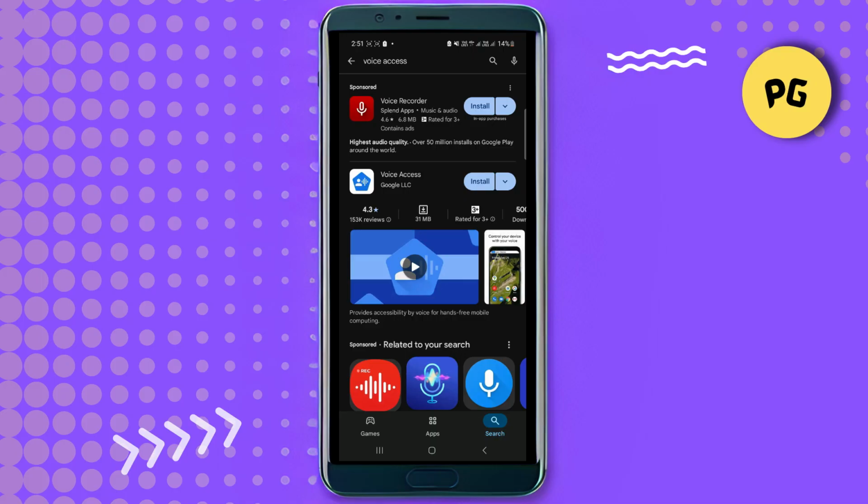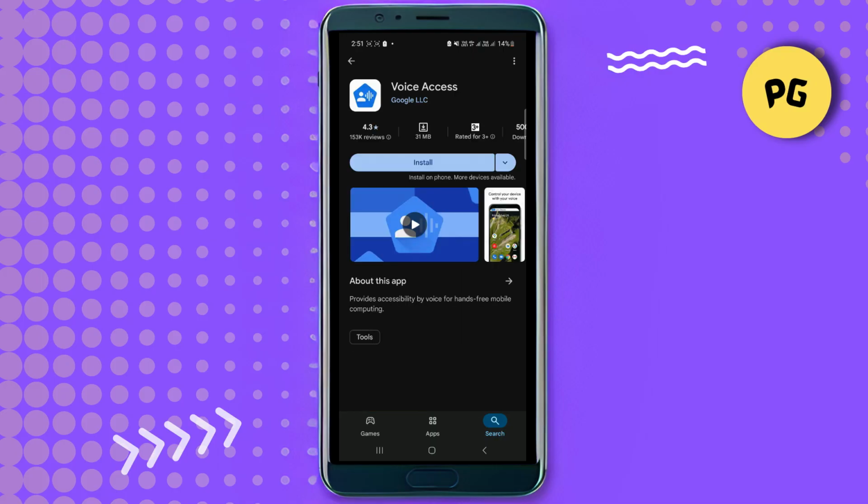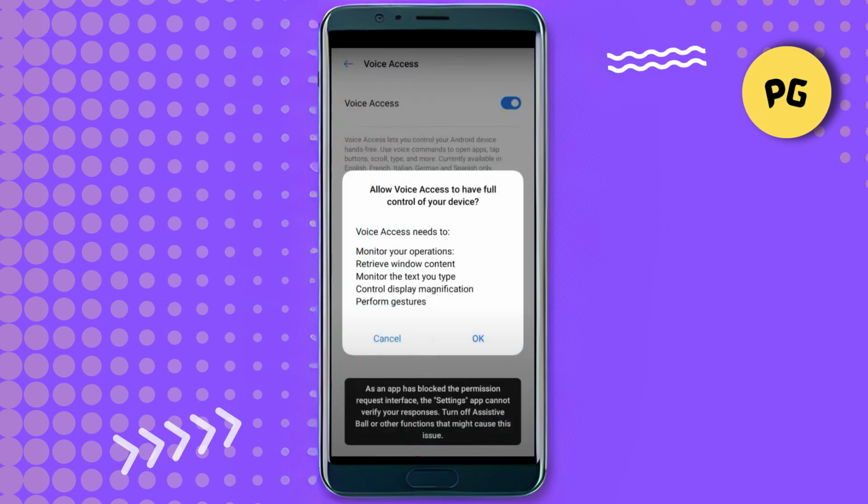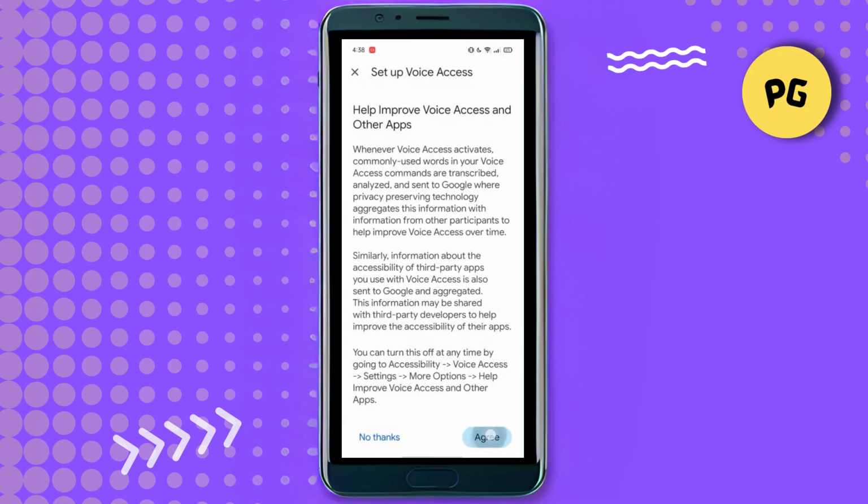Now go to the search bar and search for Voice Access. Here, tap on this app and install it onto your device. Once it is installed, open it up and you will be asked to allow some permissions. After allowing them, go back to the app and agree to the terms and conditions.